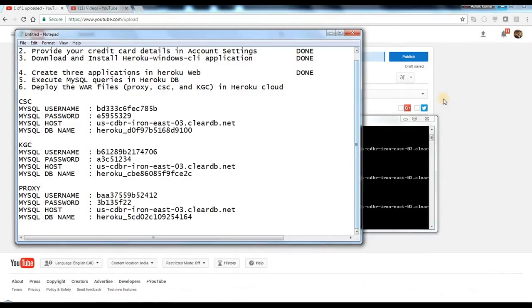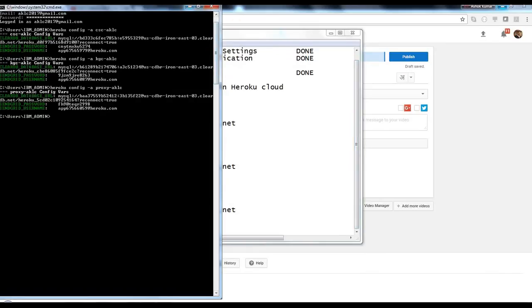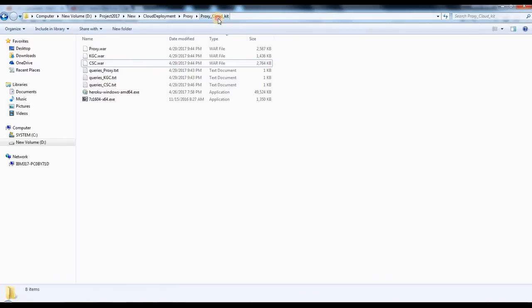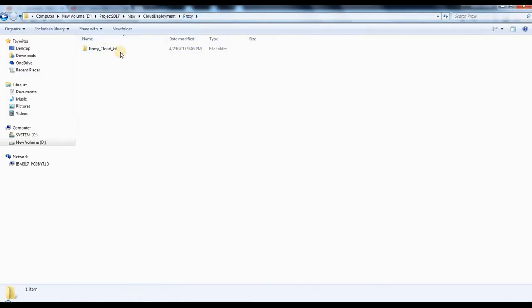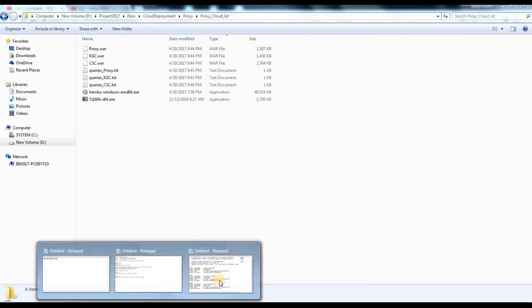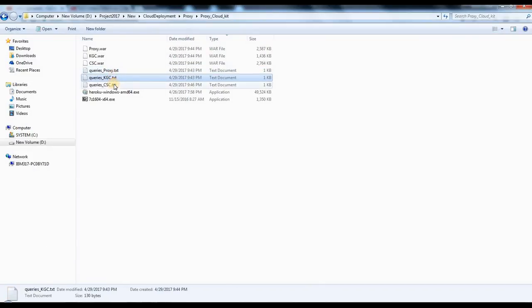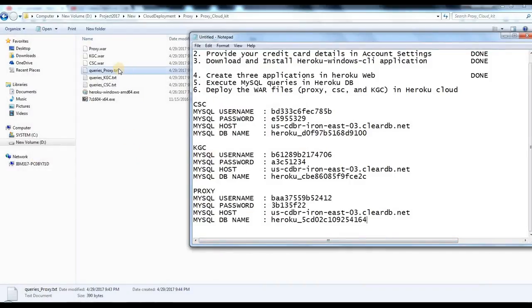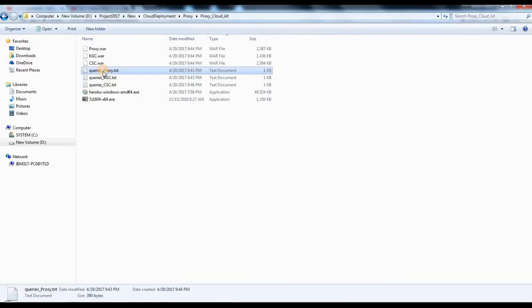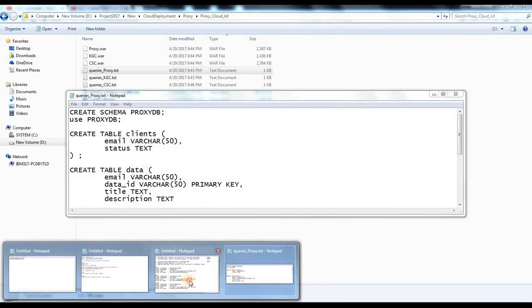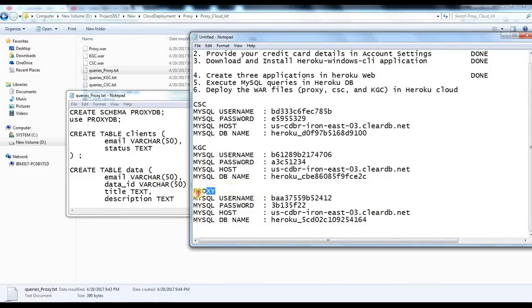I want you to go to that CloudKit folder, the proxy_CloudKit folder. There you can see 3 query files: queries proxy, queries KGC, queries CSC. I want you to open them one by one. First open queries proxy. Here we are creating a schema by the name ProxyDB, but you can see Heroku has created a schema for proxy with a name like this.